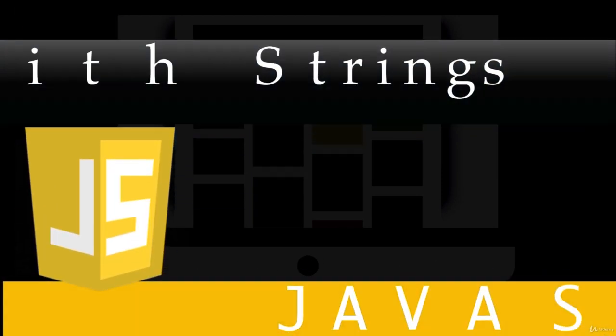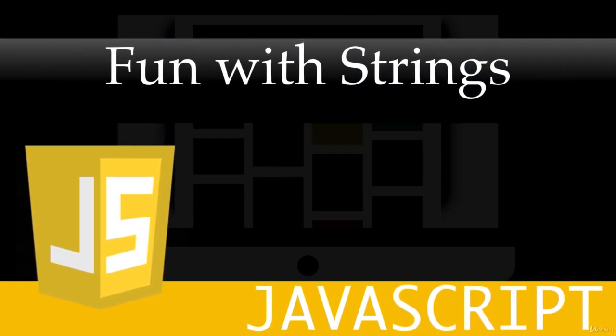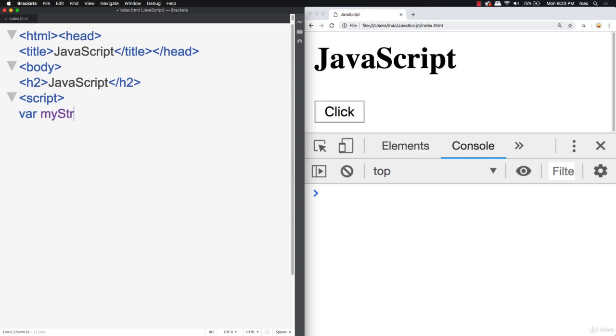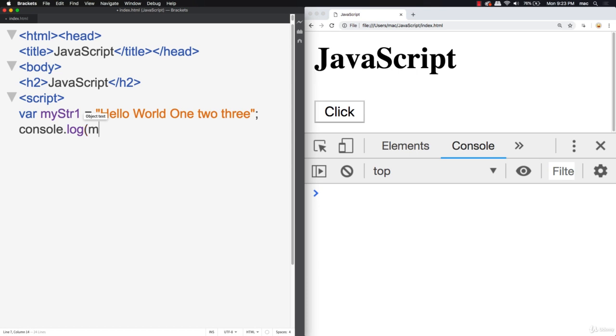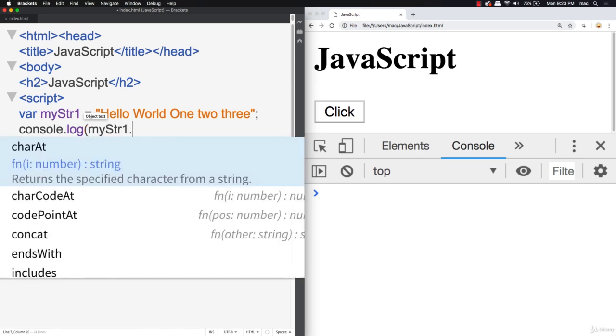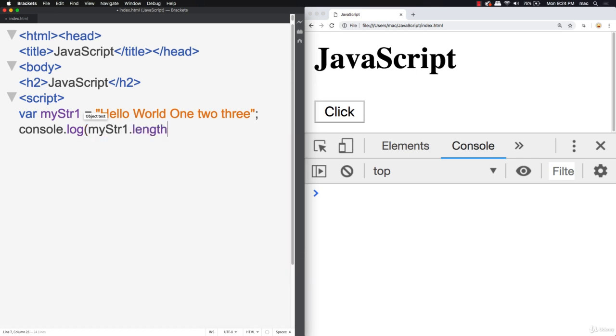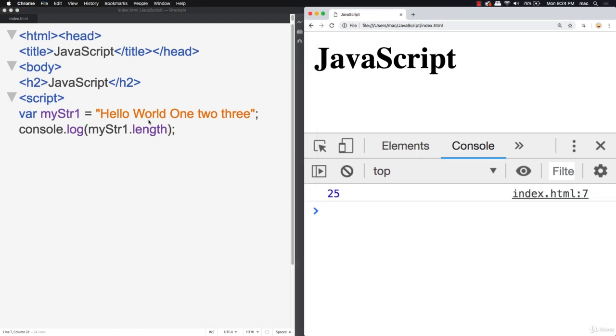This lesson, we're going to have some fun with strings, looking at string methods. So first of all, let's create a string. We'll call it my string1, and then just create some content there. And now we can use that string, and just as we saw with arrays, we can do my string1 and get the length. So basically that's going to tell us how many characters are available.